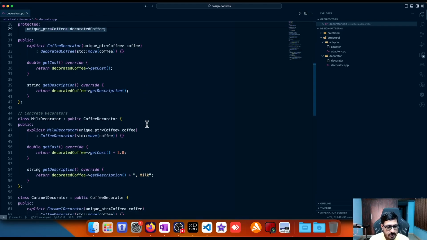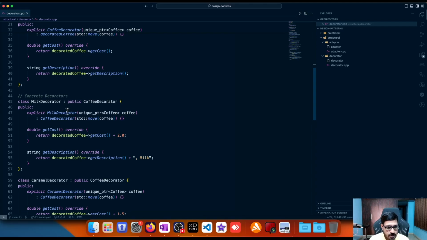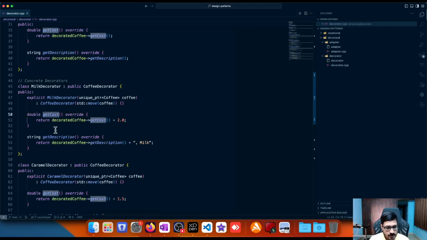So what happens now? Milk decorator exposes a constructor that will take in a coffee object. And this will also implement get cost and get description because it needs to override whatever was the current state of our coffee object, right? So in this overriding, what will it do? It will call upon the get cost from the decorated coffee protected object and add $2 to it. It will call upon the get description of the decorated coffee object and add milk to it, right?